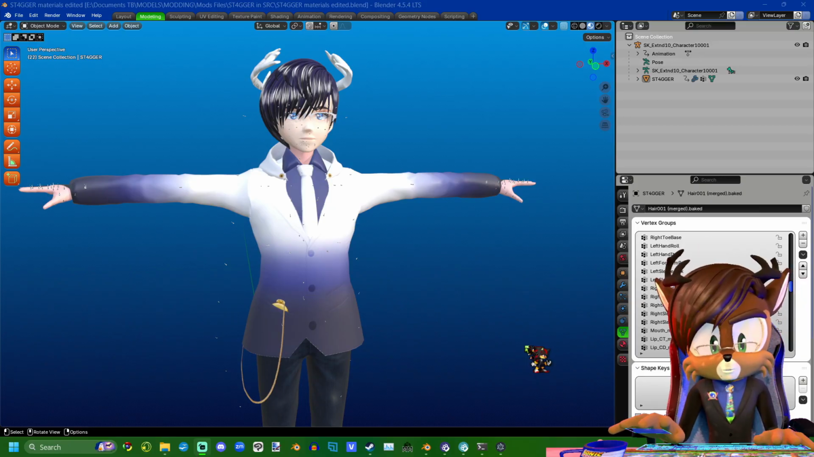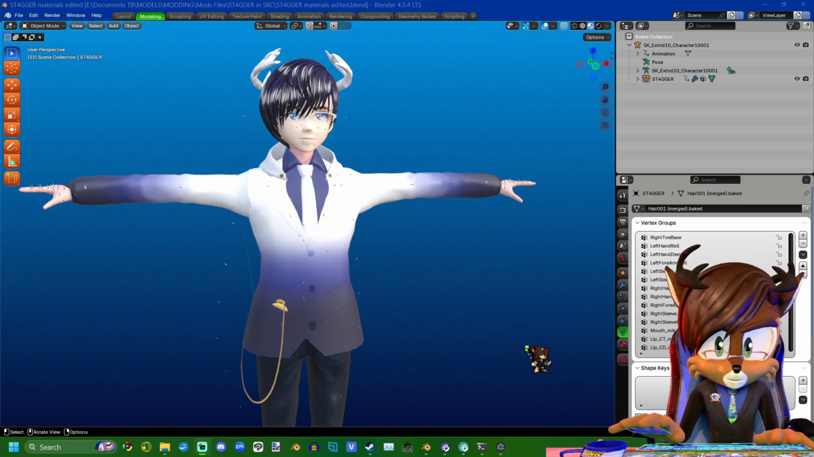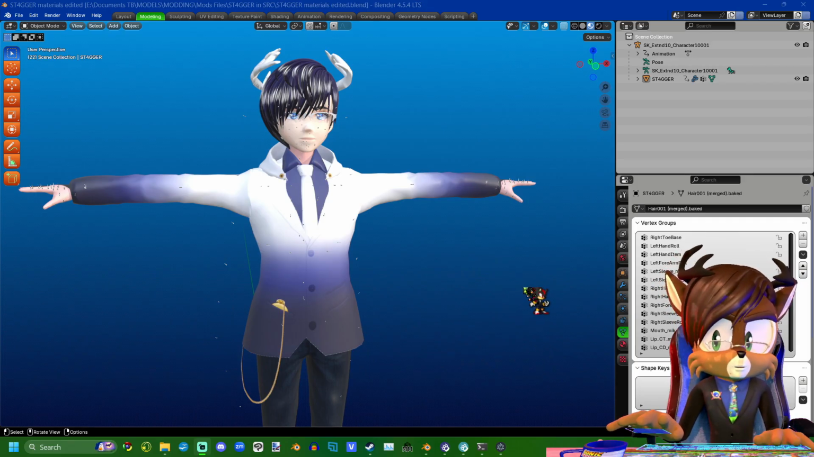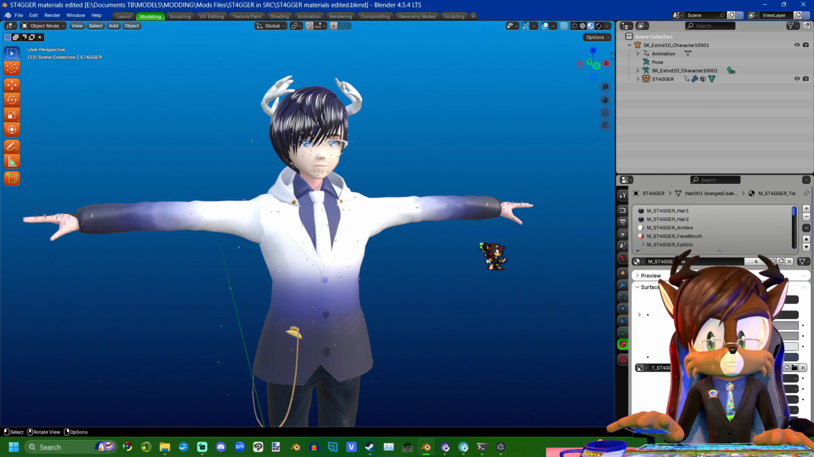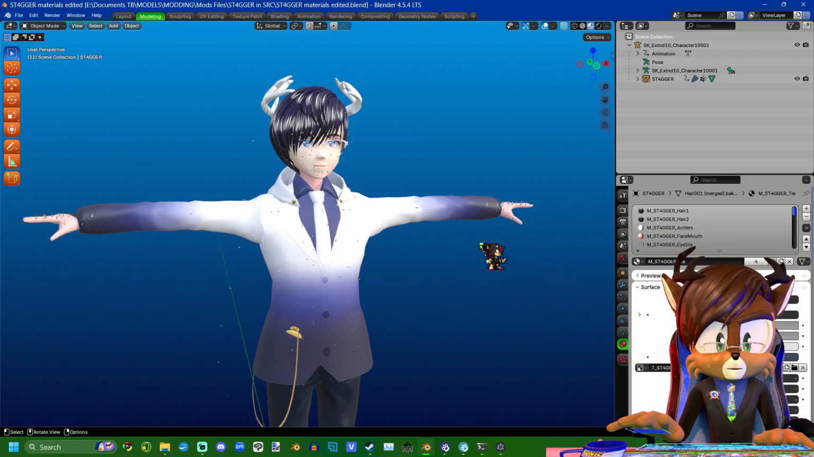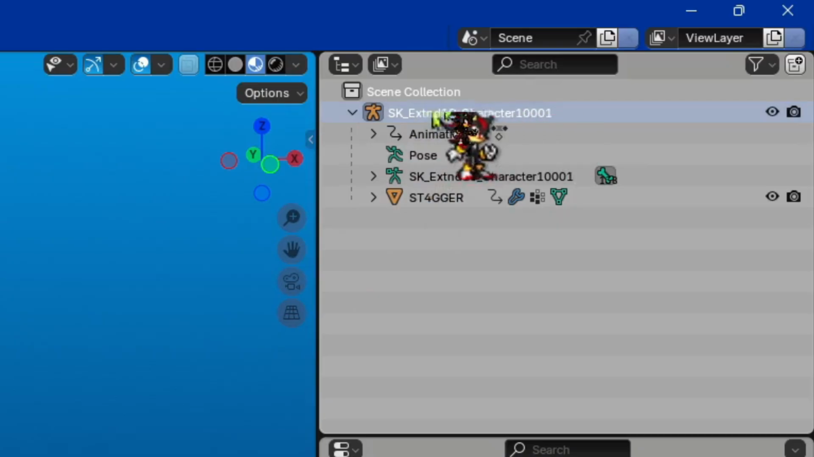In this tutorial, we'll discuss how to properly export your model from Blender at the correct size with the correct settings, and how to import it into Unreal Editor. Now, I see a lot of people forget to do this. This is extremely important. Before you start exporting, this right here is your armature or your skeleton.